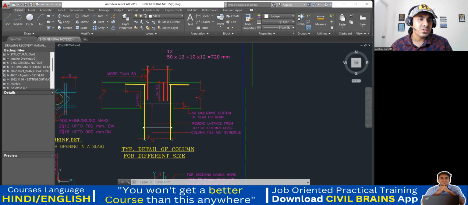So this has to be how much? From here to here, from the top of your slab till this, it has to be 720 mm. Same here also, it has to be 720 mm. Understood? So this is your development length. That much amount of rebar is embedded. Now, how will you embed this? That is a big question.